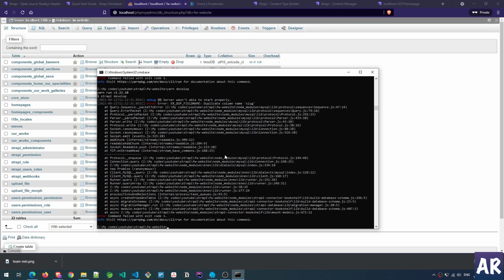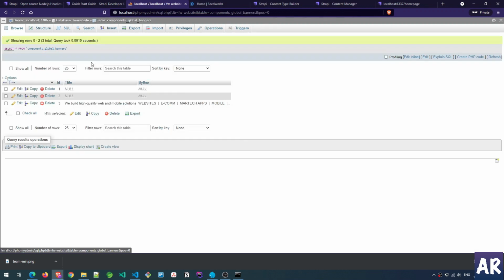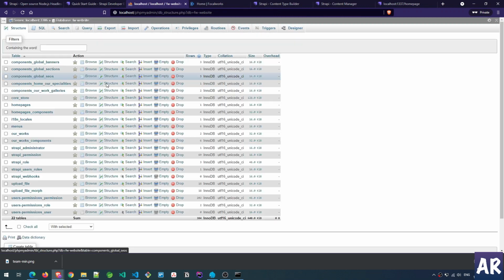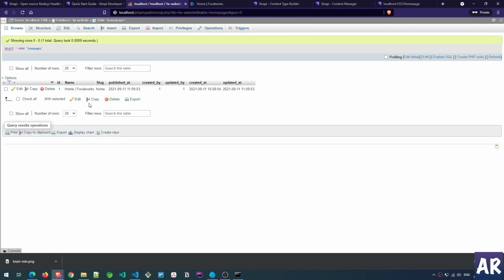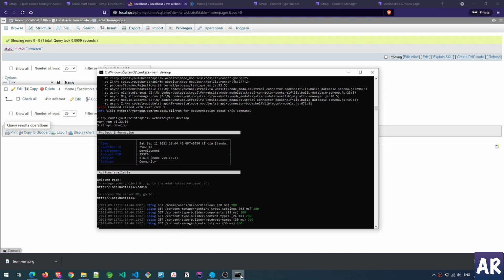So what is it trying to rename? Duplicate column name slug. Where is it finding that slug? It's not here. Homepage has slug. It's taking time. Okay. Somehow I was able to get it running.